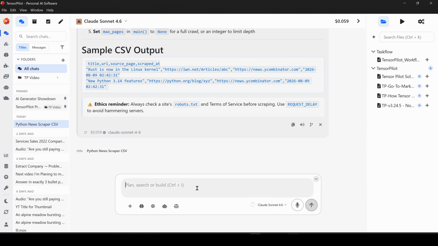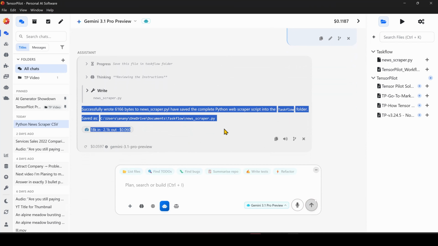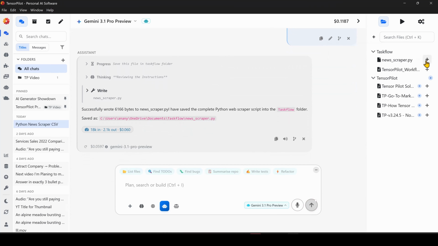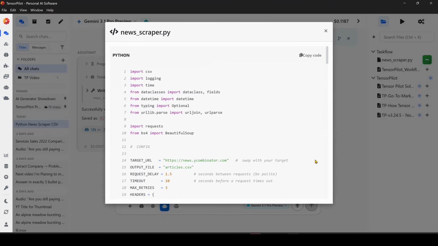But watch this. Instead of copying and pasting, I tell TensorPilot to save the code directly to my local TaskFlow folder. The Python file is instantly written to my hard drive. No app switching, just seamless.